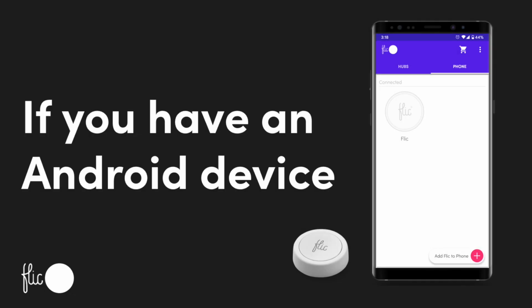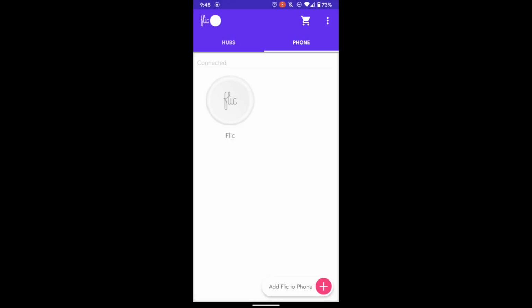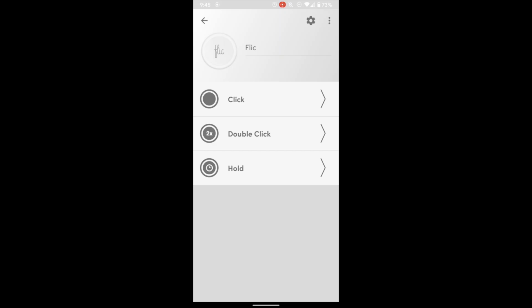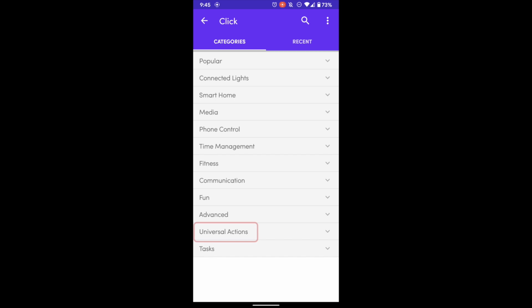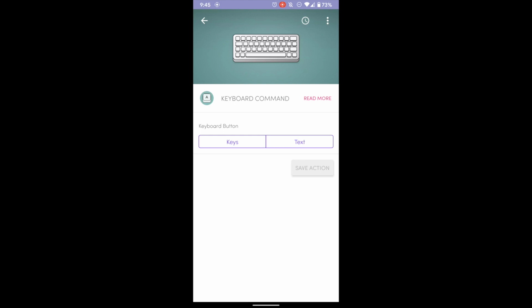But first, we'll show you how to do the same setup on Android. Using Android to set up a universal button is basically the same process as iOS. Connect the Flic 2 to your phone and select the trigger, for example, click. In the Action menu, select Universal Actions, and then select Keyboard Command.